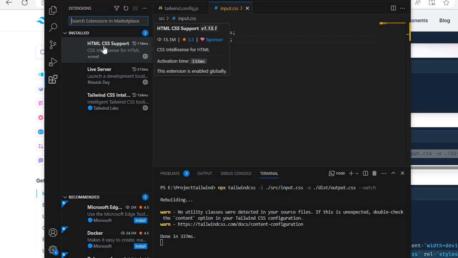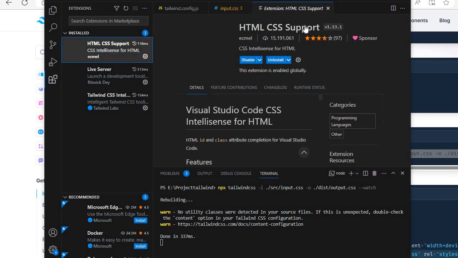So I have installed these three extensions. One is HTML CSS support. You can give HTML CSS support in the search extension, and then you can click install. If any error shows, then the notification will be given at the right side. In that notification they ask whether you want to install it manually. Press OK and you can download the particular extension manually, and you can choose the extension and install it.